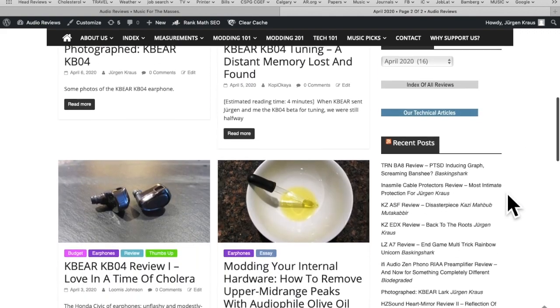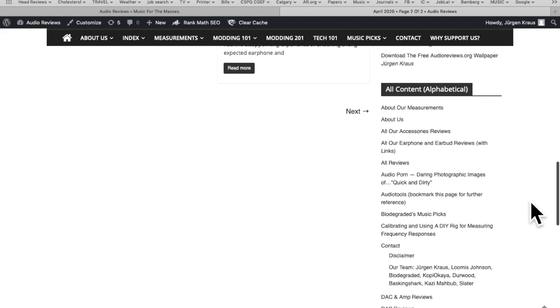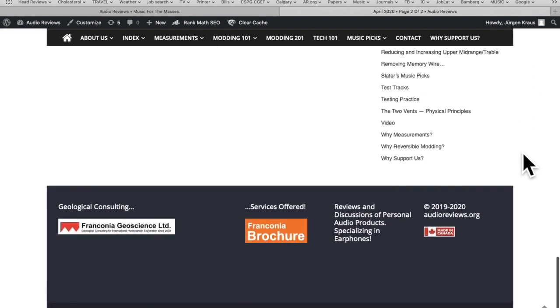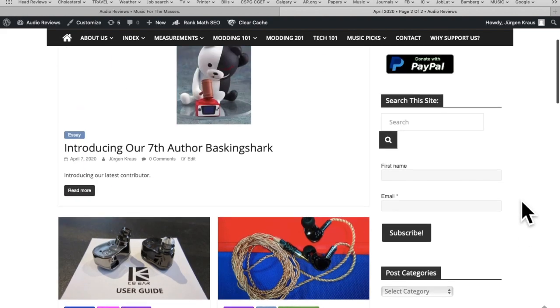We see recent posts. You just click on those and you get the recent post. And then you have all the content that's auto-generated by the template and by WordPress. And you can just dig in there, for instance, published examples of whatever, reducing and increasing bass, and so on.